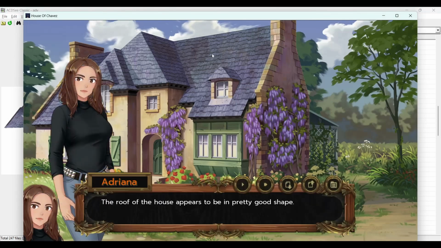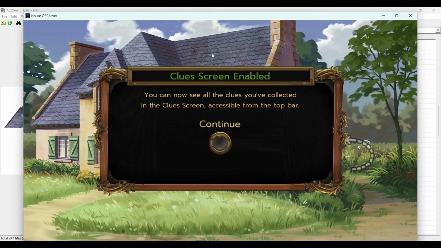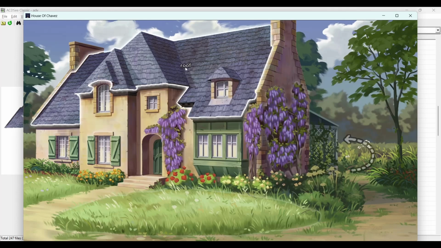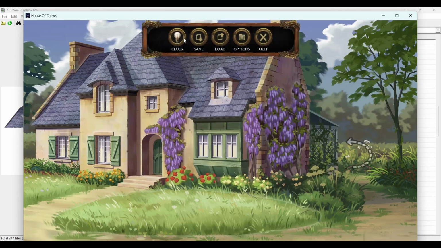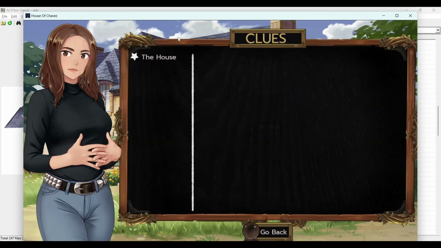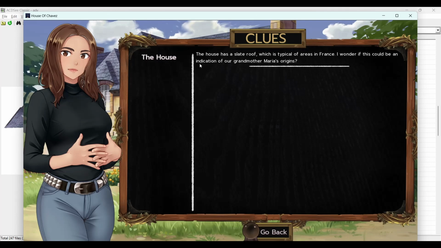The clue system is another custom screen that I added so that the player can keep track of the various discoveries they made throughout the game. It has an index of topics on the left, and every time we get a clue about a specific topic, it will be added to the list on the right.